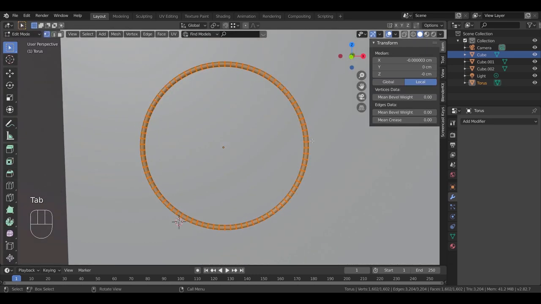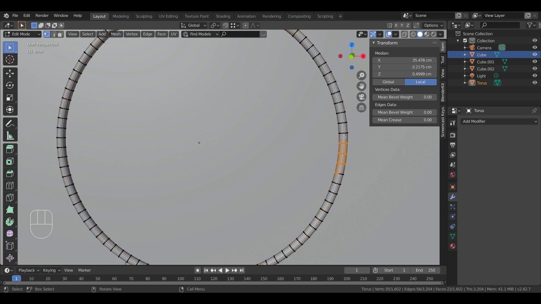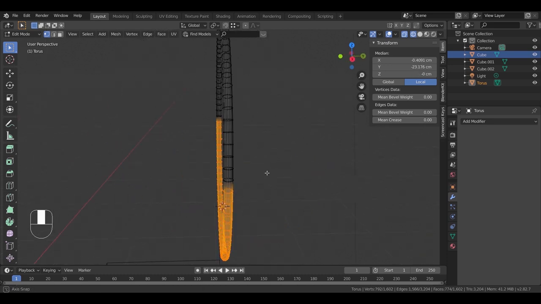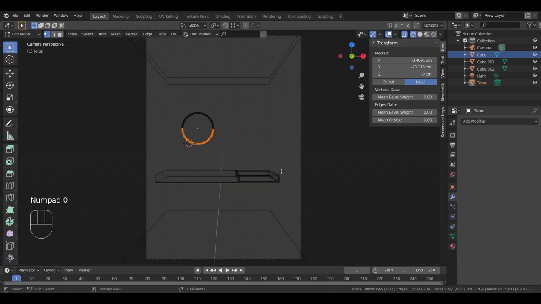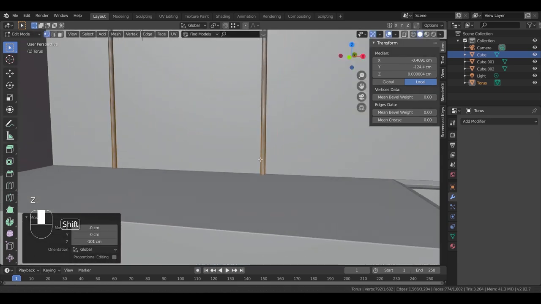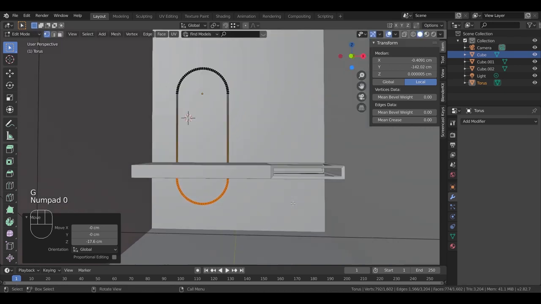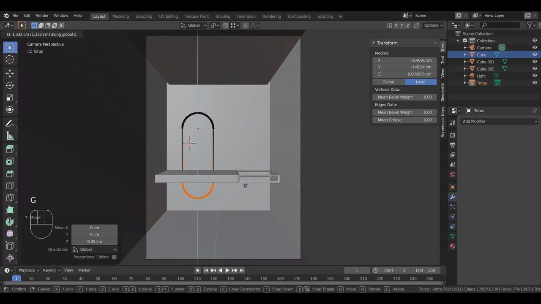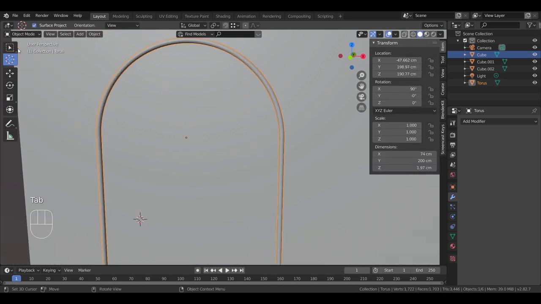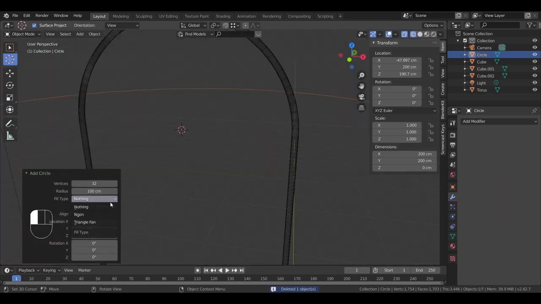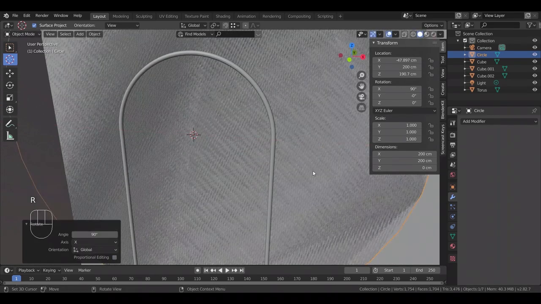After that, in the edit mode, select the bottom half of the vertices to move it down, and make it go under the basin area as shown. Manage it from the camera view. Then, in the same place, add a circle, make the fill type N-gon, rotate it and scale it to fit, again manage its place from the camera view.